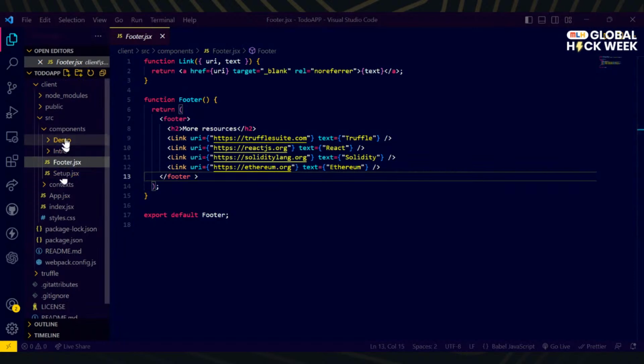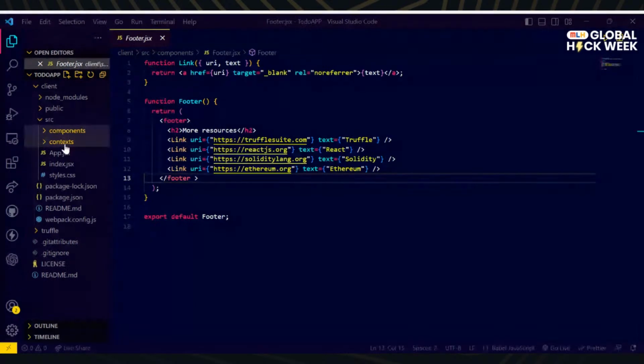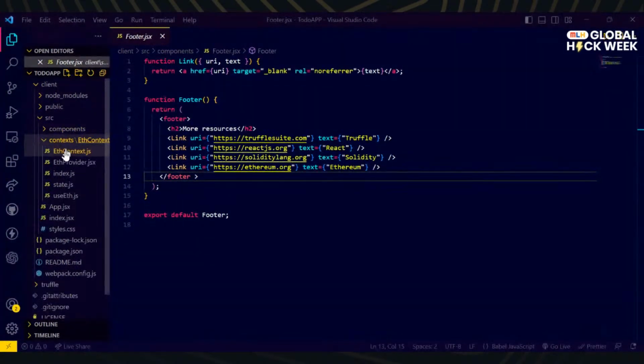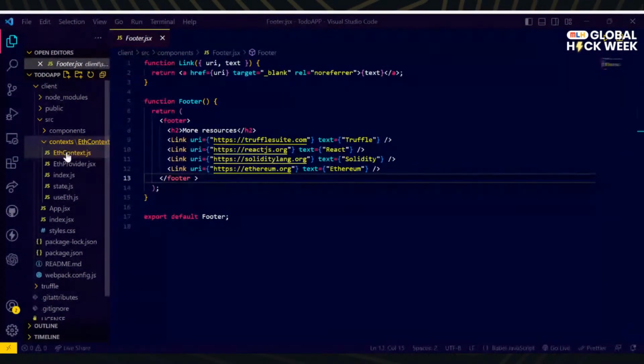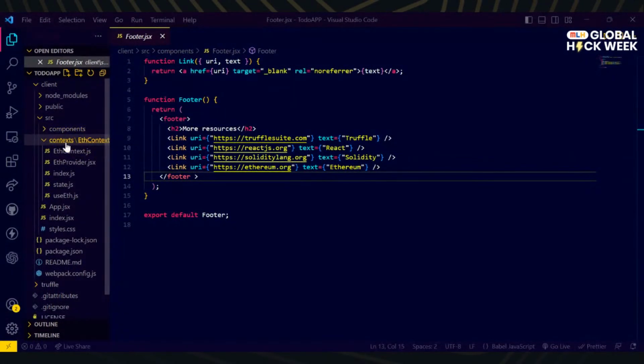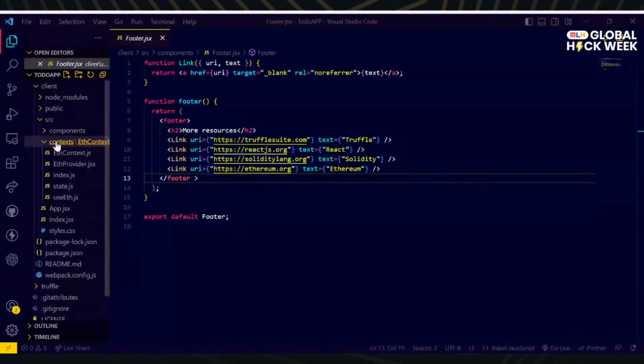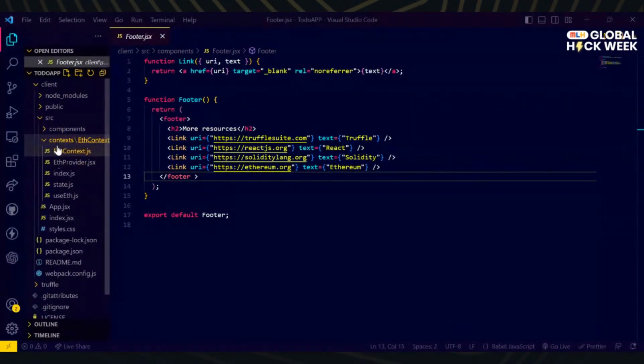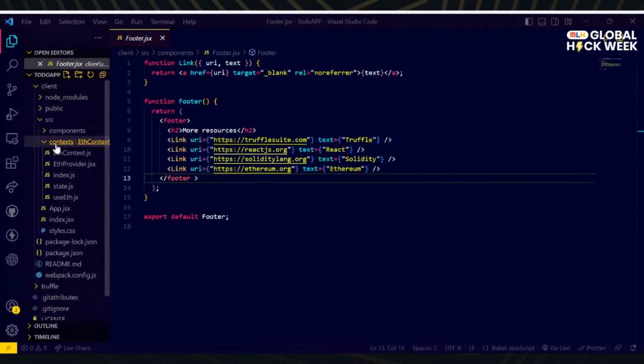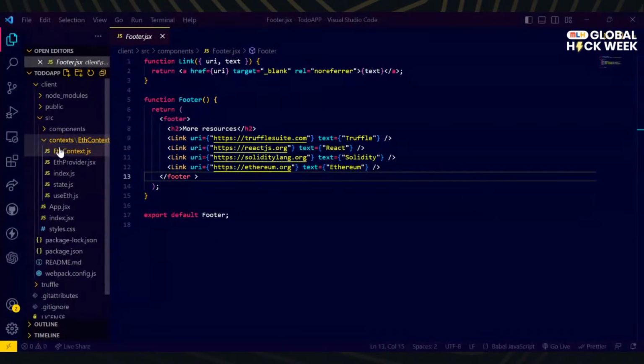So that is how React actually works. Then you observe we have a context folder, and this context folder contains context files. You might not be understanding what context files are here. So this allows you to manage the state of your dApp.